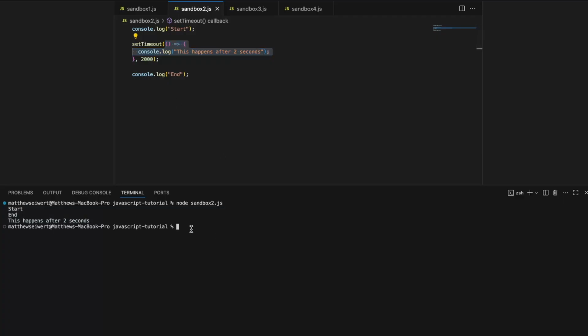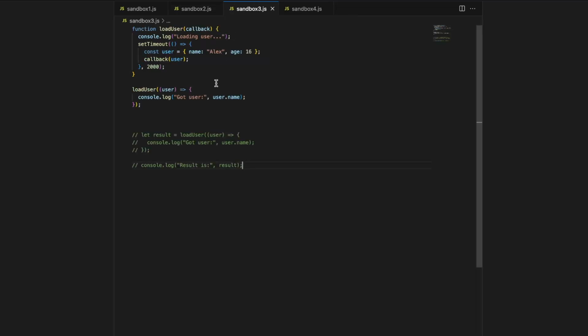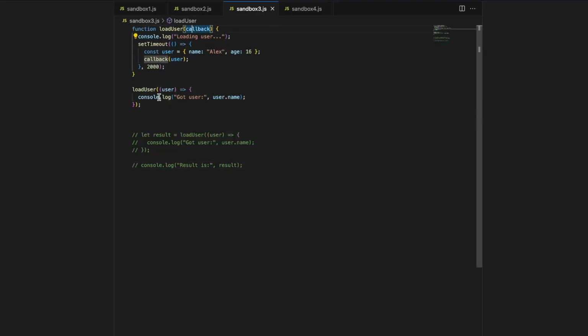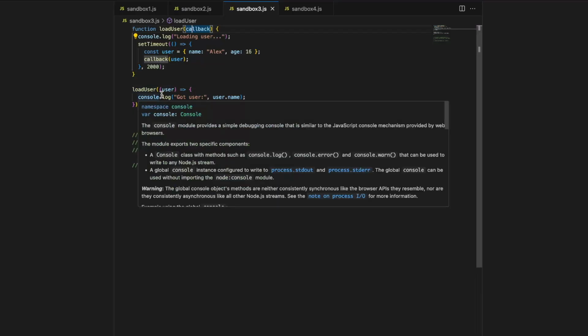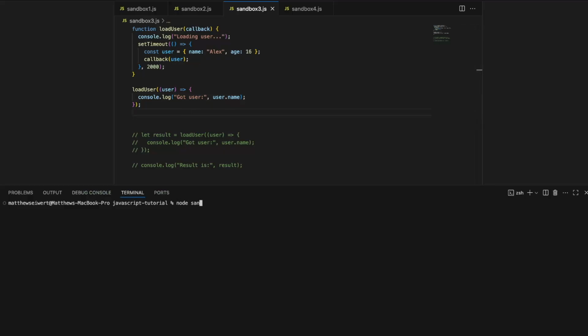Now, to give you more of a practical idea of this, let's simulate loading data from a server, such as getting a user profile. Here we have a function, load user, with a callback, and then we are calling it here, load user, and we're passing in a callback here. So we pass in a callback, and it runs once the data of getting that user is ready. If we run this, we see loading user and then got user Alex after approximately 2 seconds.